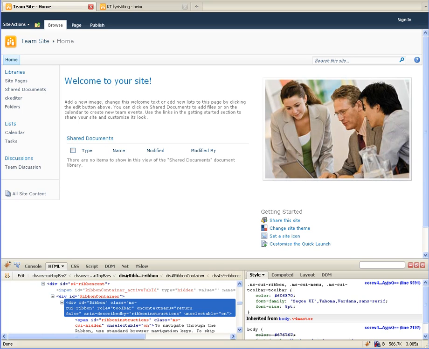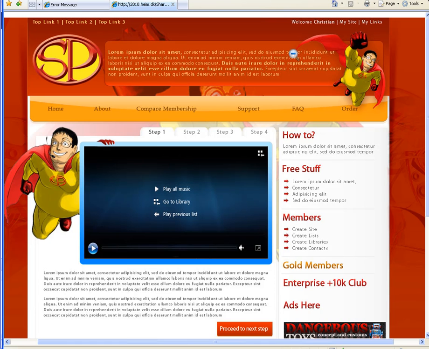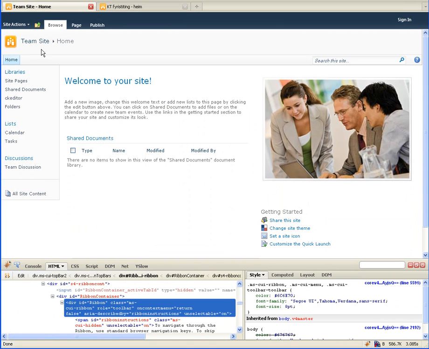Now the next thing for me is to go ahead and try to see if I can have the design look a little bit like my final design here. So I can see that I have a site that is centered, and I know that my new SharePoint site is not centered. It's everything aligned to the left here.